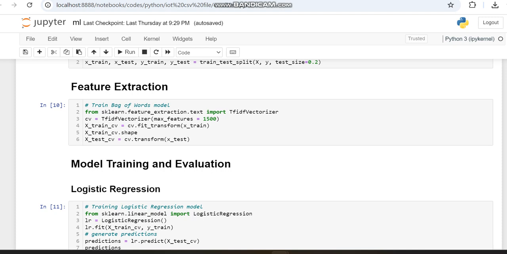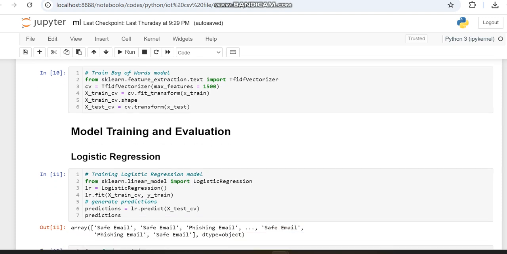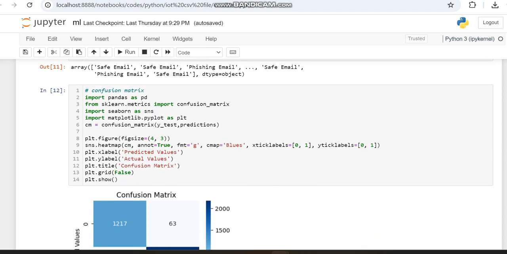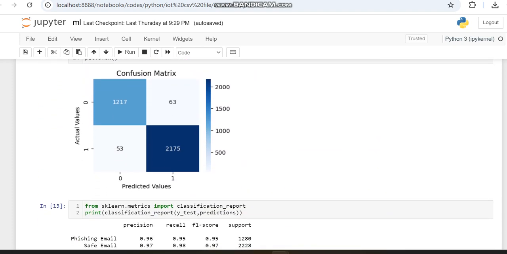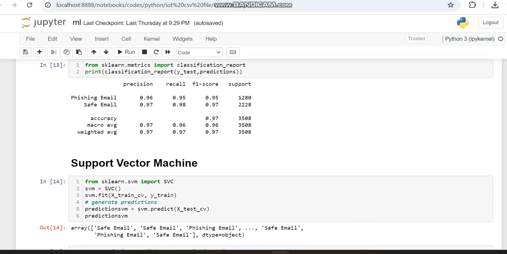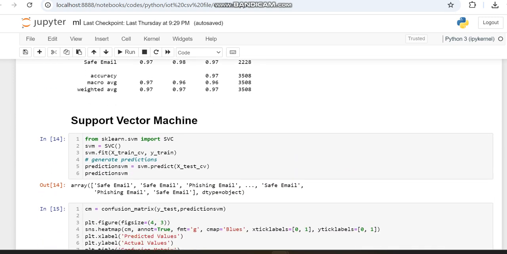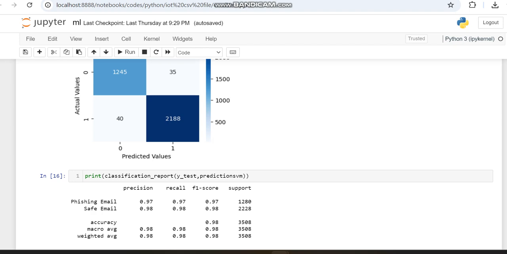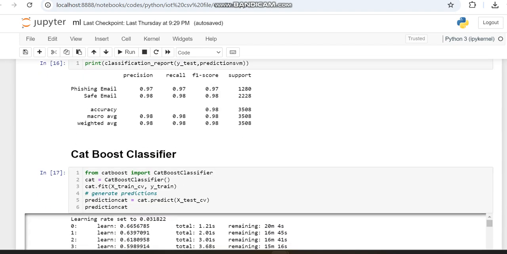First, we worked with logistic regression, and we determined the predictions within an array. Then we got the confusion matrix and also the classification report, giving the values for precision, recall, F1 score, support, accuracy, macro average, and weighted average. With logistic regression we got 97% accuracy. Then we worked with the support vector machine and displayed the predictions, confusion matrix, and classification report, and also got an accuracy of 98%.